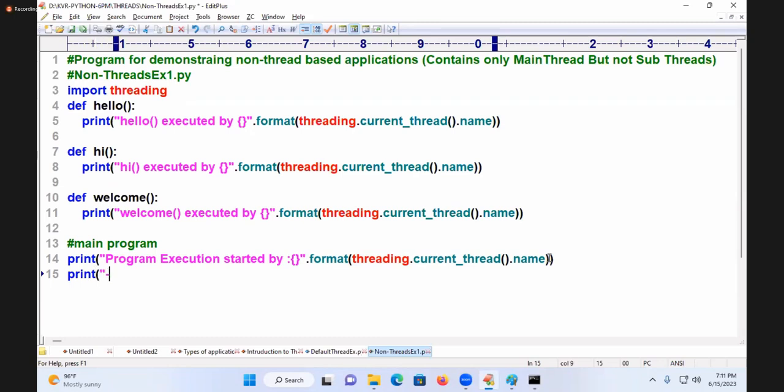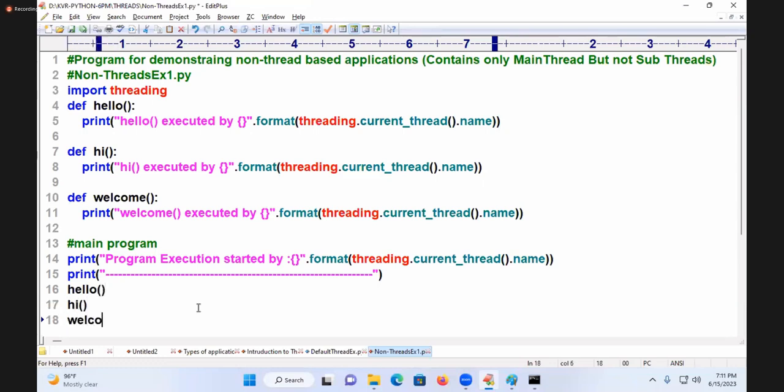Print. Now I am going to save. Tell me now, what should I do? After this I want to call what? Hello. Next, hi, welcome. How do you call normally? Hello, next hi, next welcome. You see how it is coming. My dear students, I'll go to that.